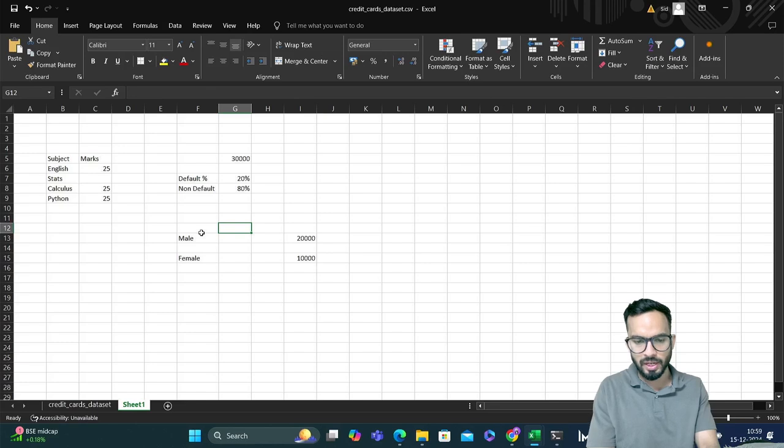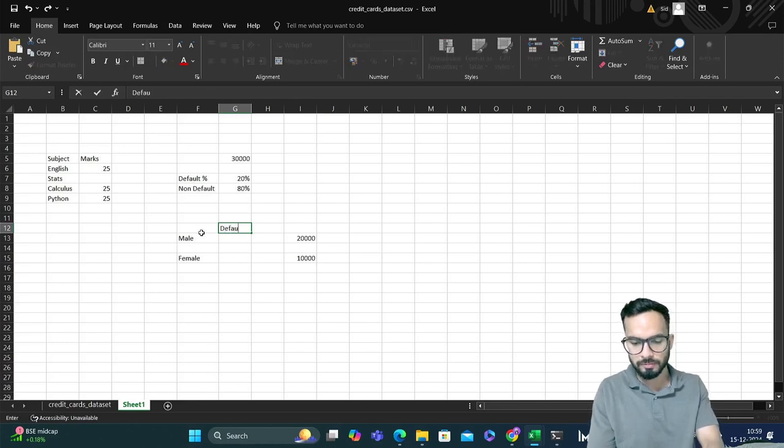So out of your total loans, 20,000 are male, 10,000 are female. And then here maybe we can find out what is the default and non-default percent of male.